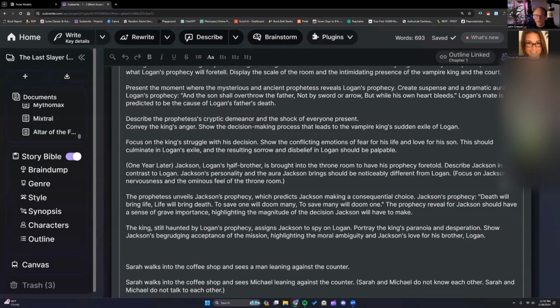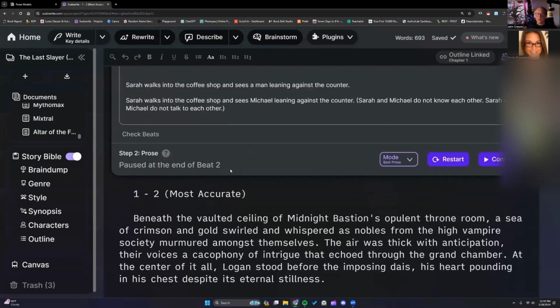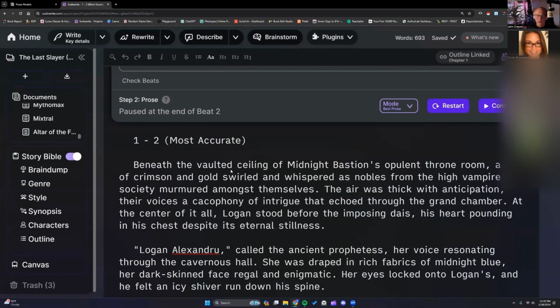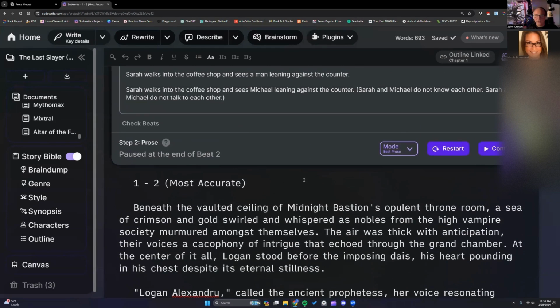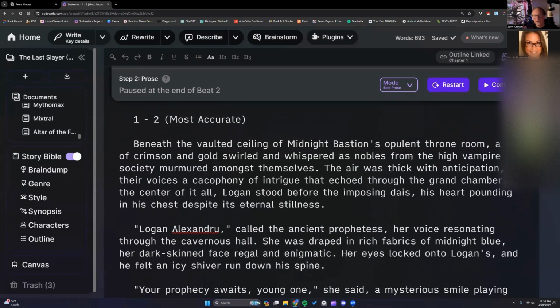So if you like to just let the whole thing run and come back and edit it later, you will probably be happier with most accurate, just because it's going to stick to the story the way you wrote it out. Nicole, do you work that way with just letting everything run?